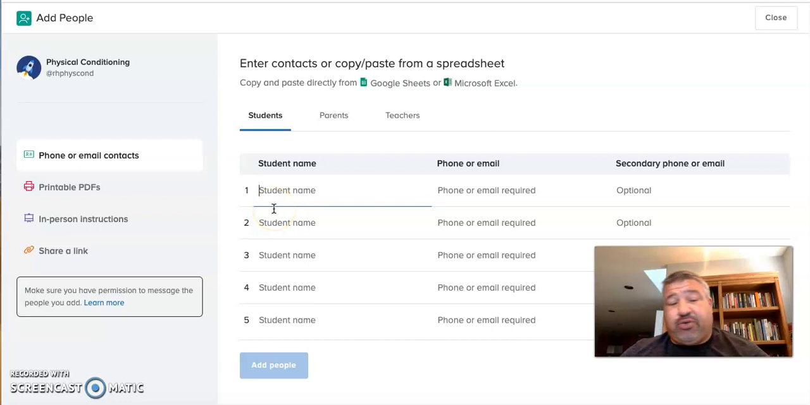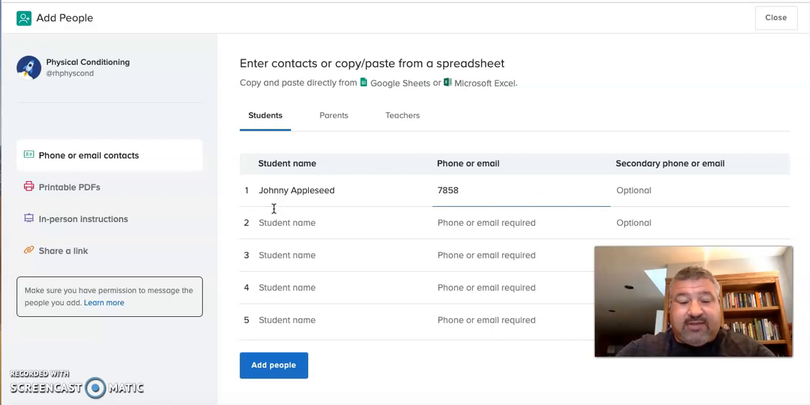So I'm going to add people. So I could add a student. I could add Johnny, a weird way to spell Johnny, Johnny Appleseed. Okay, and then I could put in Johnny Appleseed's number, 758675309, and also their email. All right, so I could put them in and add them that way, or if I had some sort of roster Google Sheet, I could do that as well.